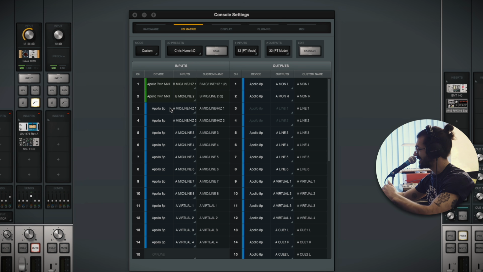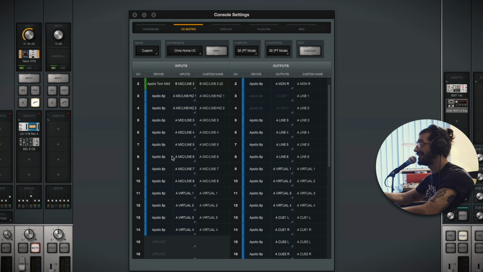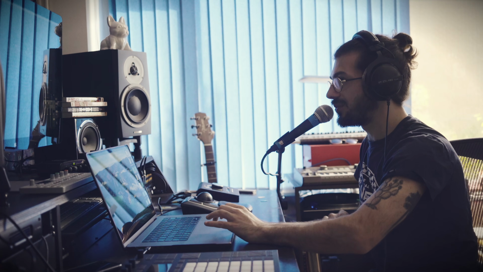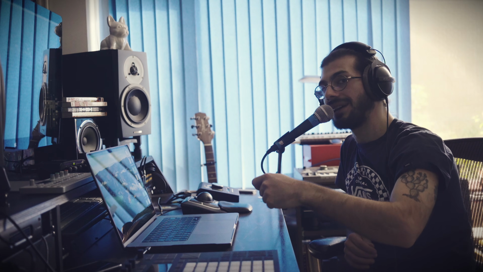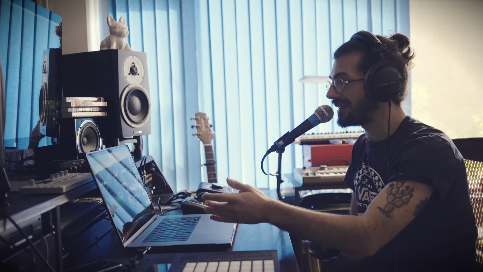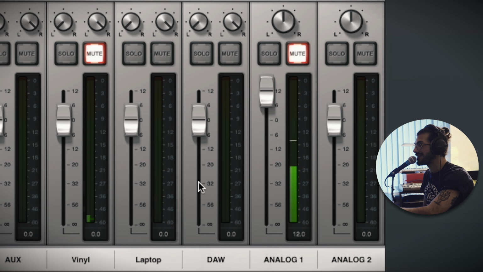Next are the 8 channels of the Apollo 8P, which gives me those 8 extra channels. And then lastly, these 4 channels right here of my virtual inputs. So when I mentioned that if I'm playing music from my laptop, it comes up on this fader, I can actually record that back into Ableton. Say it was a YouTube video that I'm looking for a sample or whatever, or a song that I've been sent and I'm just playing in the background. I can go in and I can sample that.